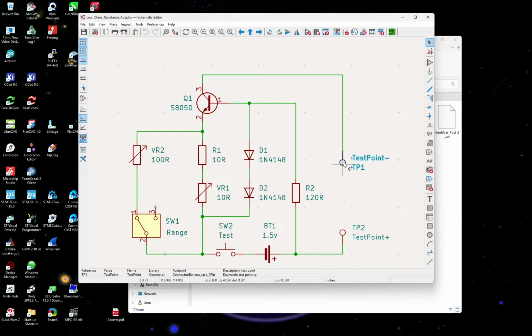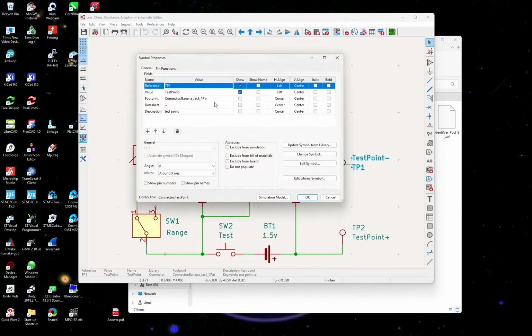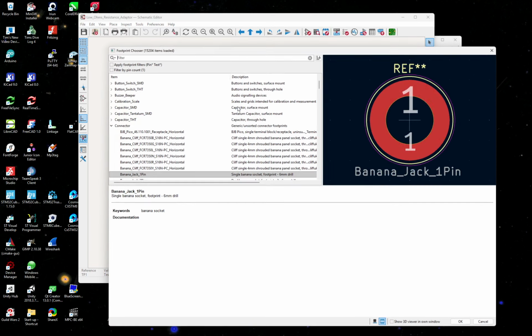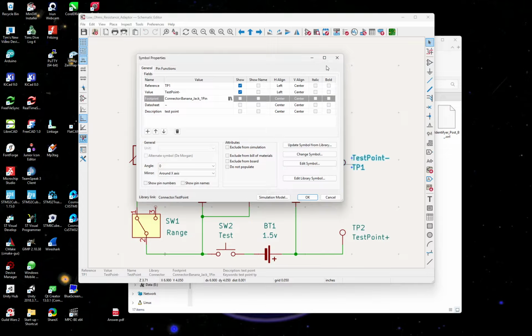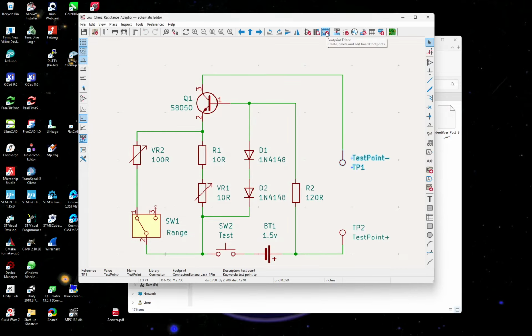Now at the moment, if I double click on that and we open up the footprint, the current footprint there, as I showed before, we've got this footprint that has a 6mm diameter hole. We want a 5mm hole. So what I'm going to do is I'm going to make a copy of one of these. So we'll go to Footprint Editor, and up here we've got the Footprint Editor.